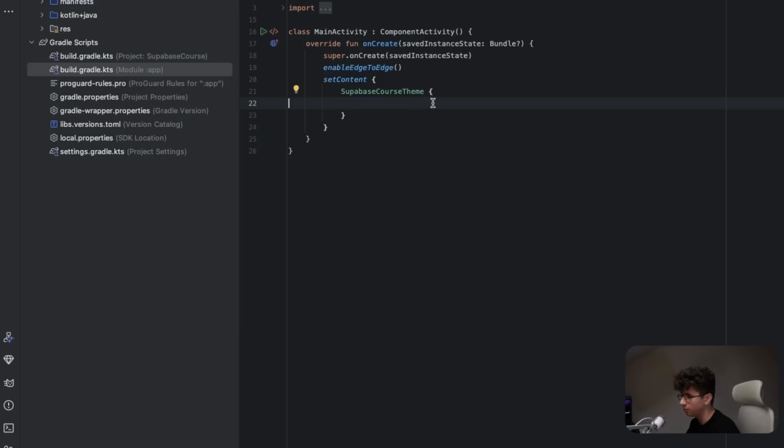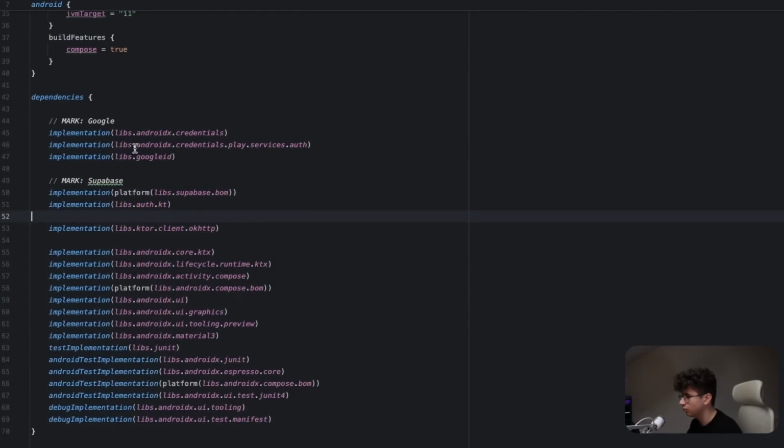So now let's see what dependencies we need. So let's open the build.gradle.kts from the app module and scroll down here, and we need to add the Supabase dependencies. So we need to add the BOM and the authentication. And Supabase uses Ktor, so we need to add the Ktor engine. So I'm using OkHttp. And for the Google authentication, we need to get the credentials from the Google Credentials API. And these are the dependencies that we need.